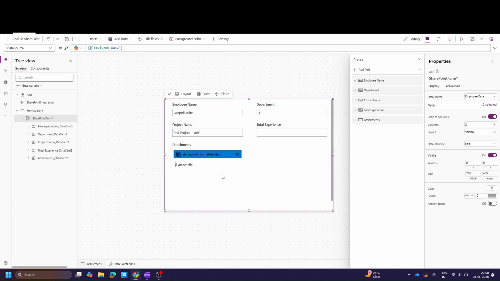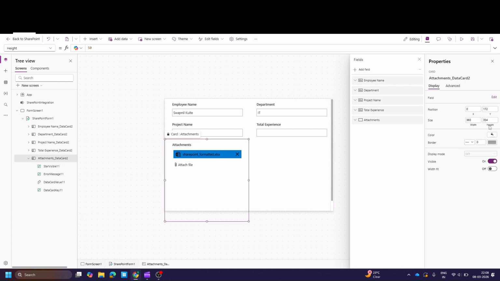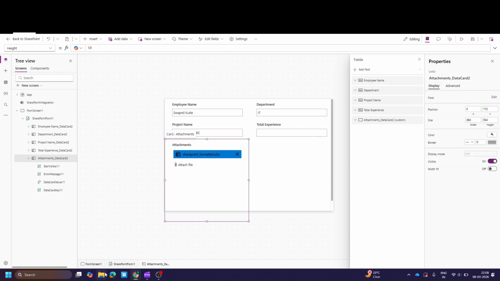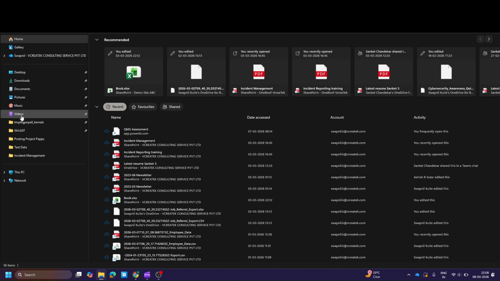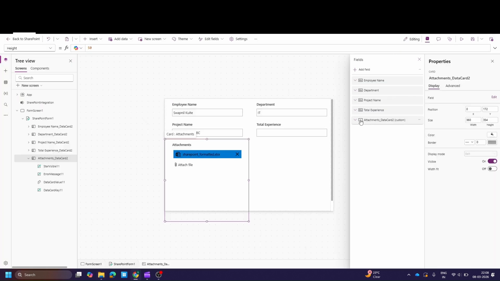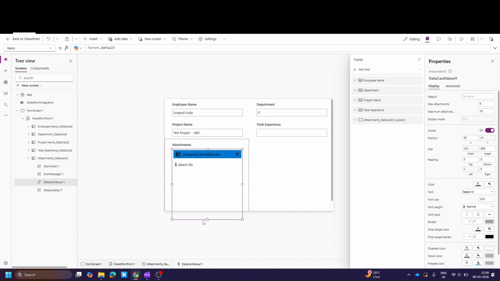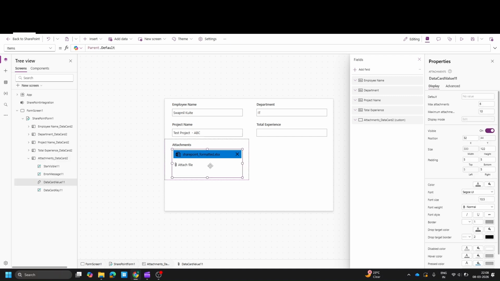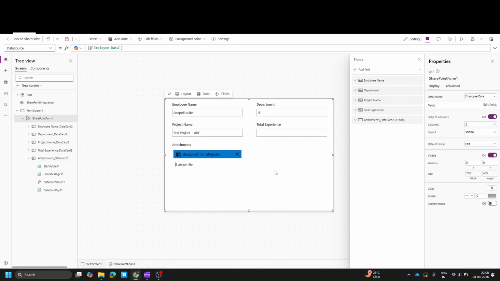Now the thing is, if you see the size, for that you have to click on advanced. Attachment, yeah. From here, if I say 100, it will not work. So for that, what you can do is click on the internal part of the card and select this width. Now you can adjust. I think it's sufficient. Now it looks good.